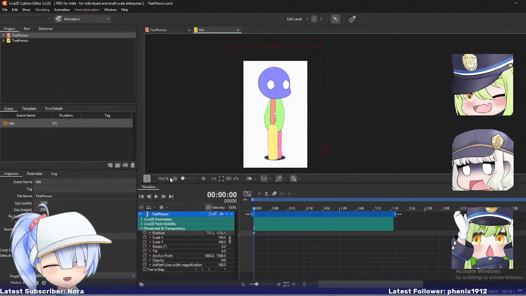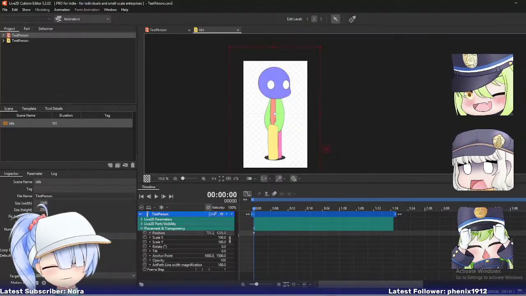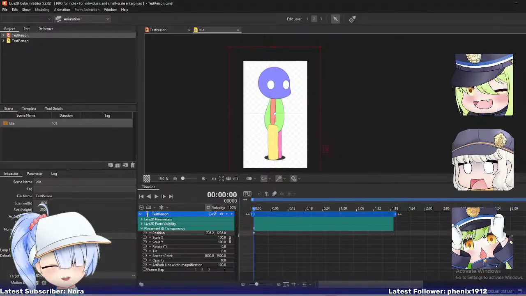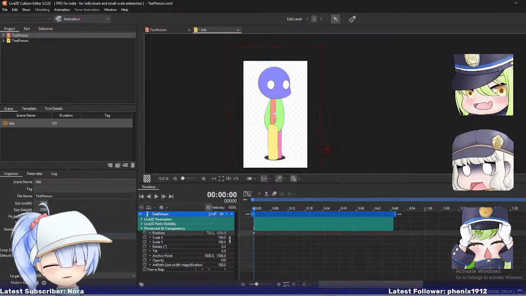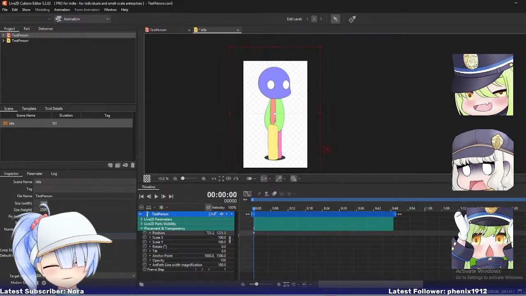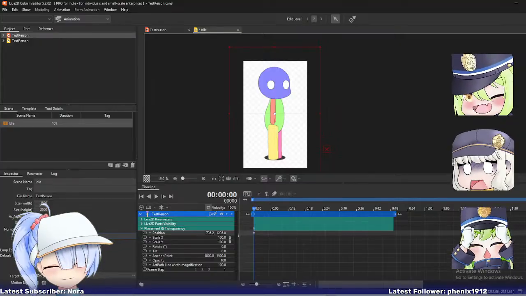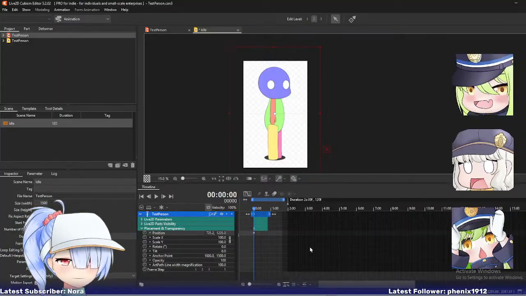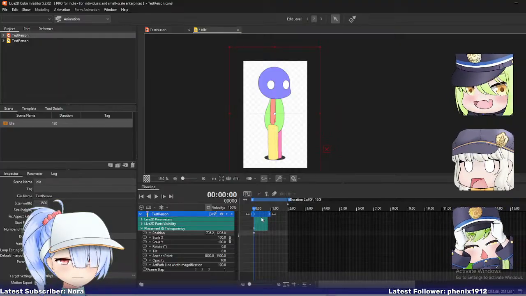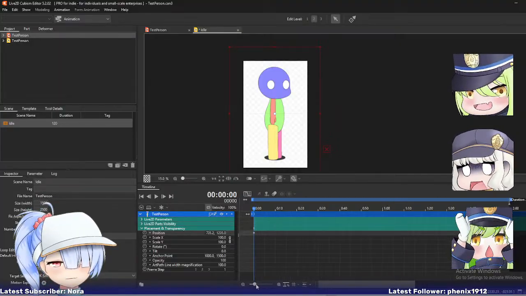We just need to create some basic motions. How long do we want? We'll go 60 frames here. Go 60 frames. And we'll do a second loop. Do that for now.